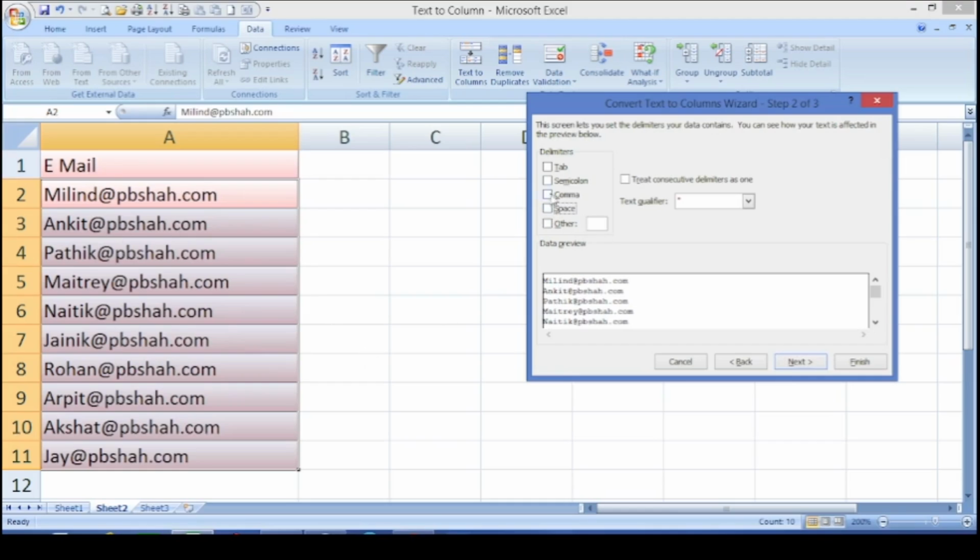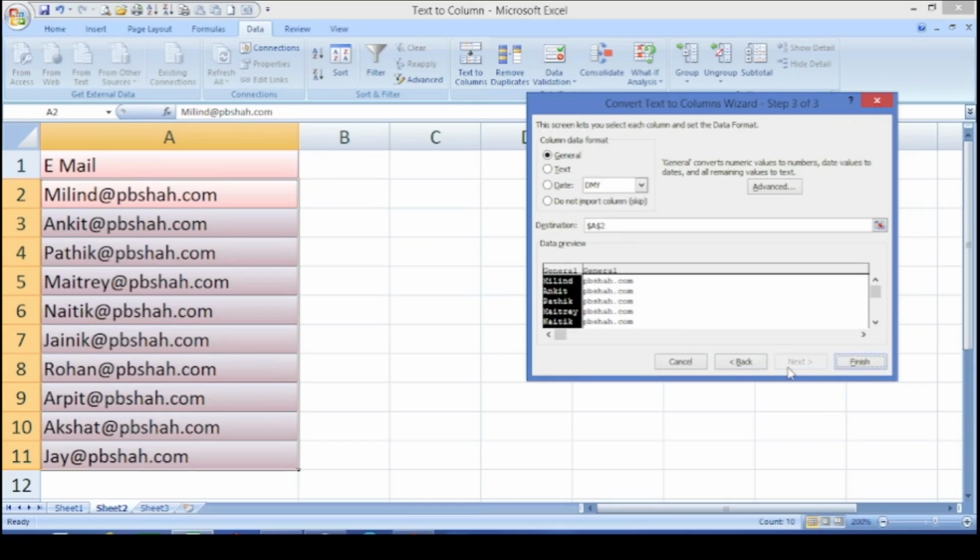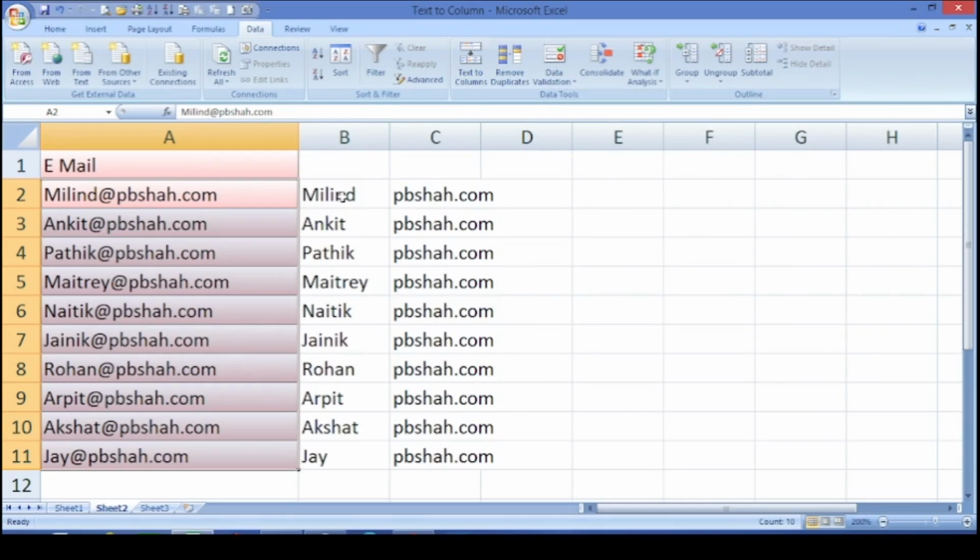Here, if you have any symbol other than these, you can click on Other and press Shift and 2 key, so the @ sign will be displayed. You can see the result: the data will be in different columns over here. I will click on Next, then Finish. If I want the answer in a different column, I will also change the destination. Let's do it. Okay, I will click on Finish. See friends, now the name and the email ID are bifurcated as per my requirement.